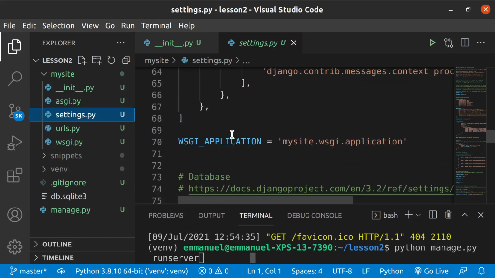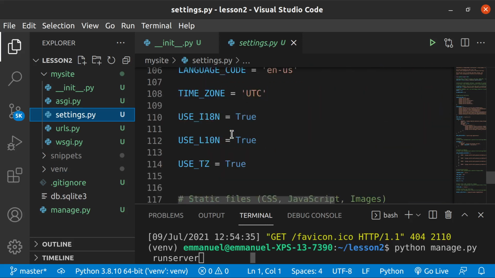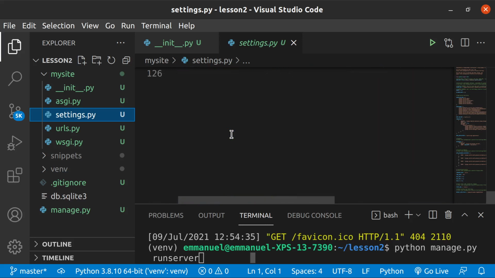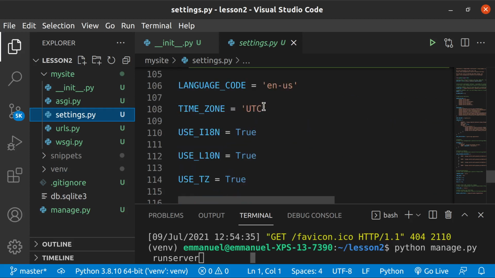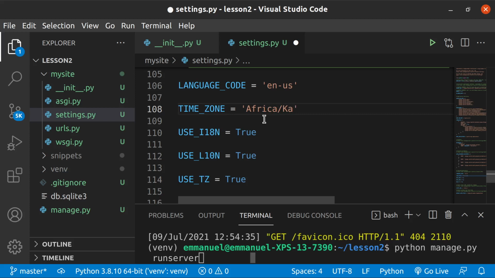Maybe the easiest setting I usually love to make when beginning my project is I go here to the time zone and change this to Africa, then /Kampala. It will help if I'm going to work with dates. It will give me the right times to work with. Africa is with capital A and Kampala is with capital K.